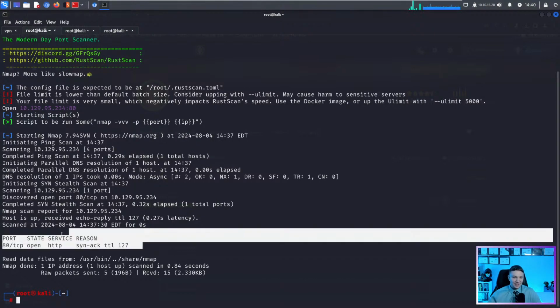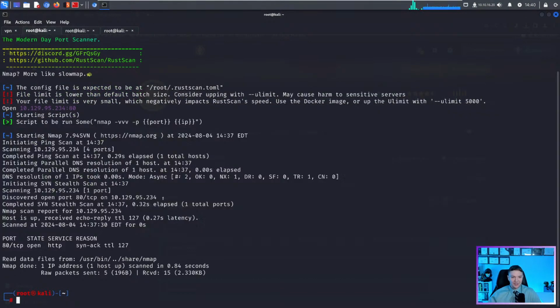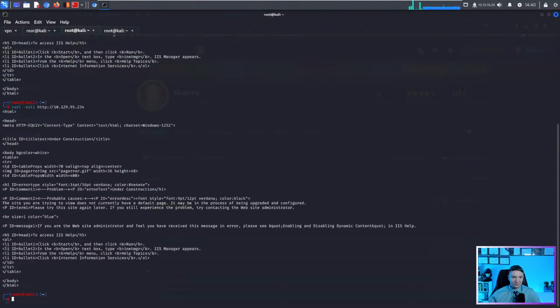So only port 80 is open according to RustScan. So I'm gonna kind of believe it here.